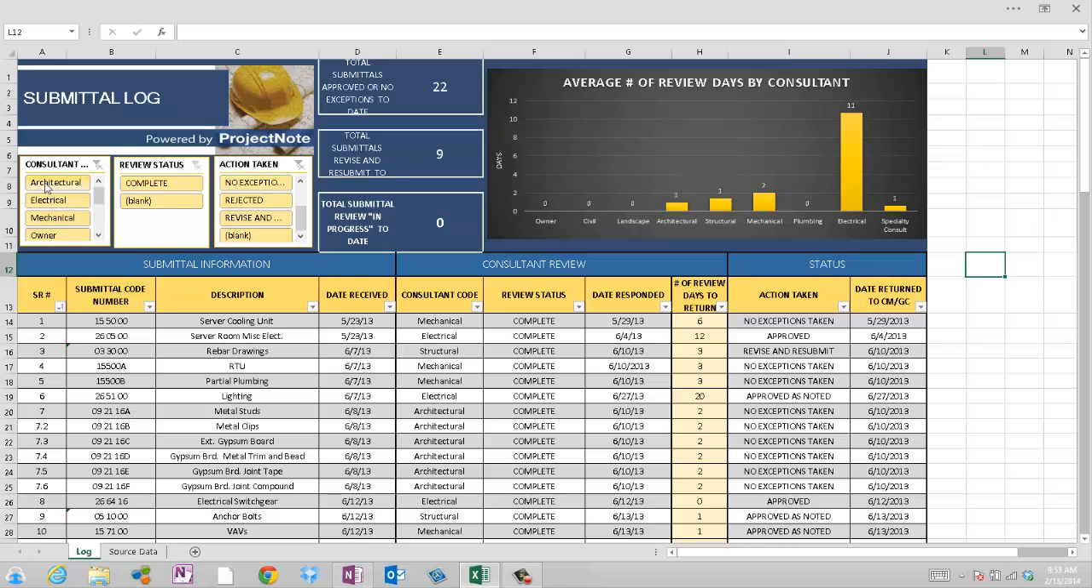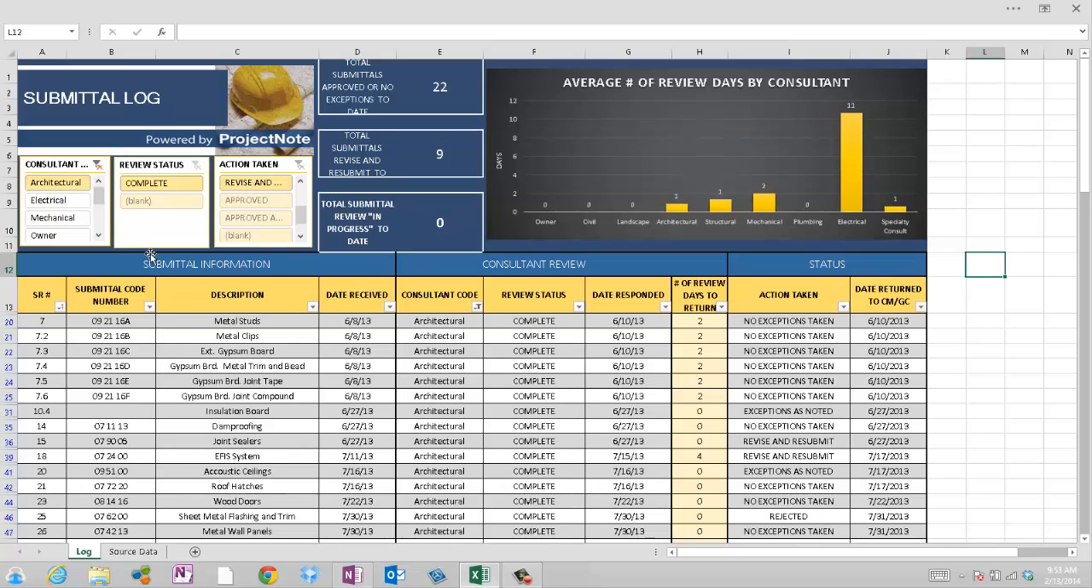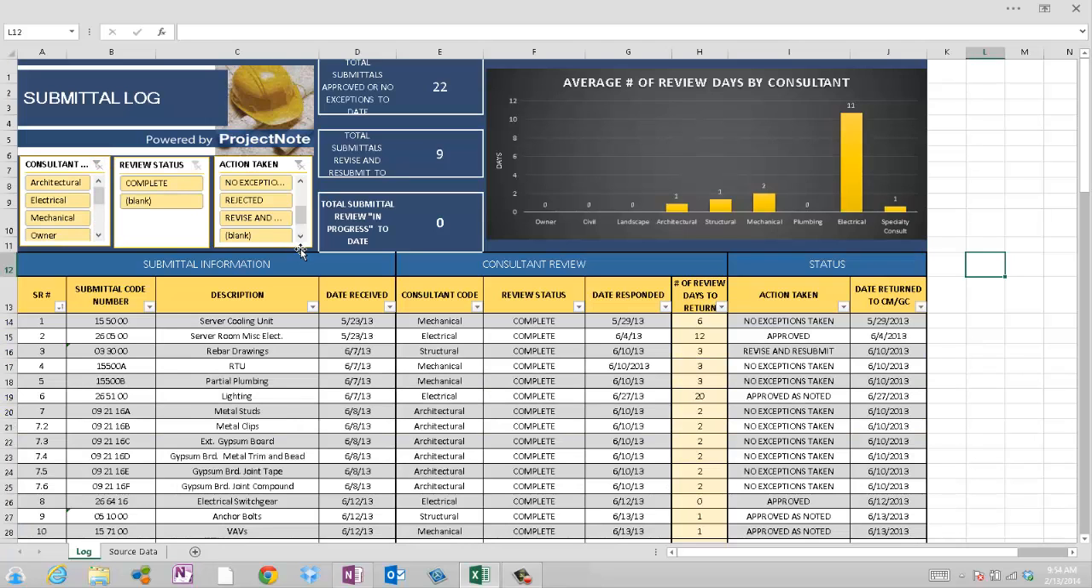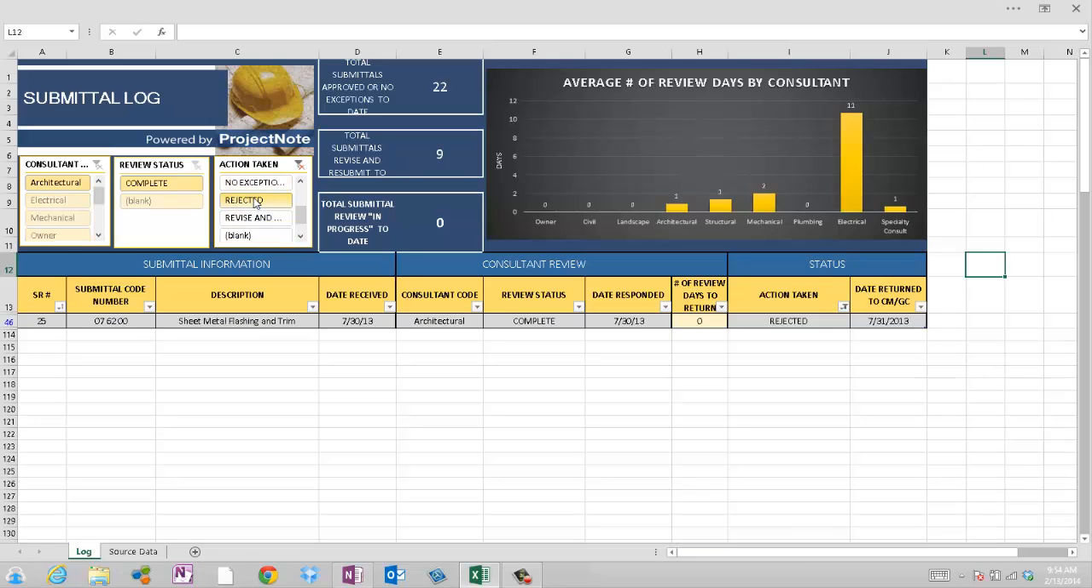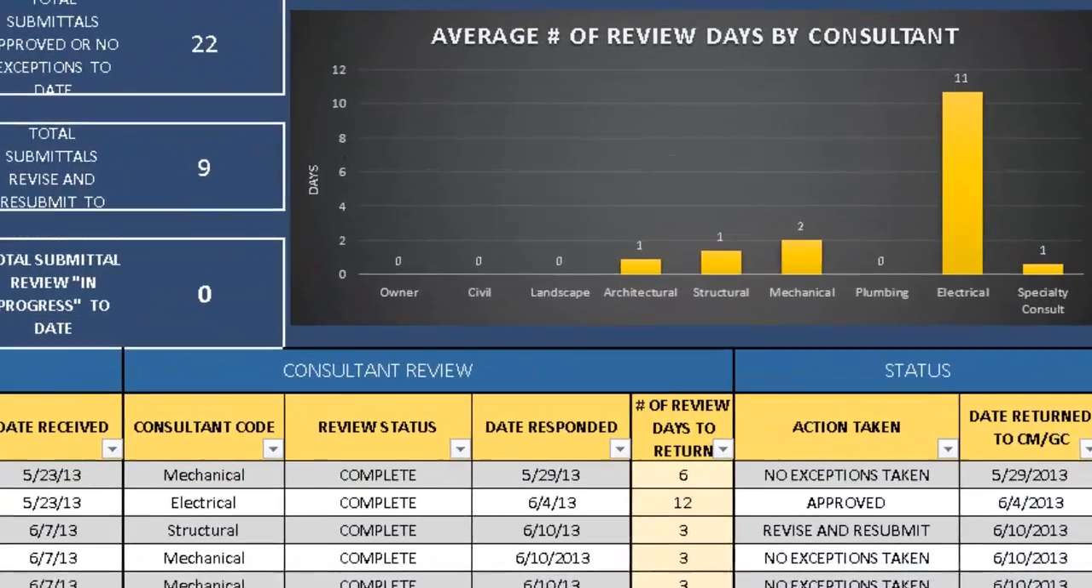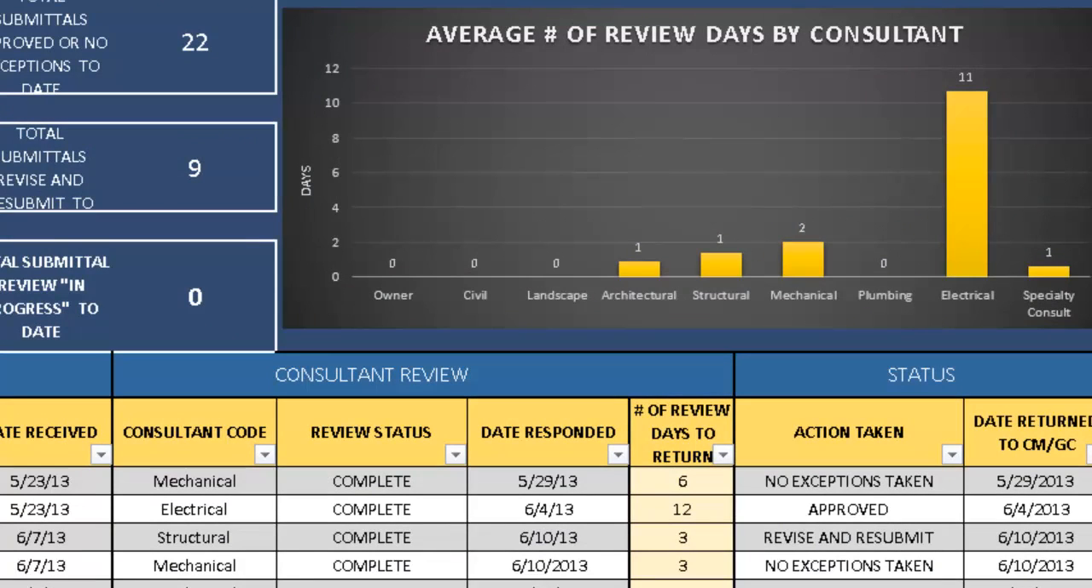So we can look at all the submittals that have been assigned to architectural or our electrical consultant or any of the consultants. We can even look at the submittals that have been rejected or the ones that have been marked revise and resubmit. The log also tracks the average number of review days by consultant.